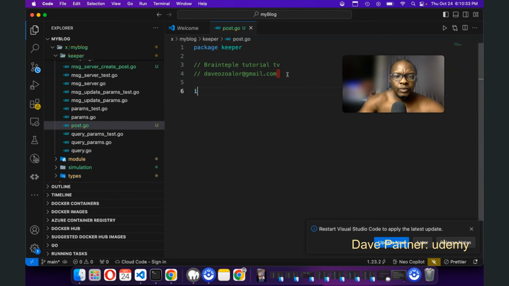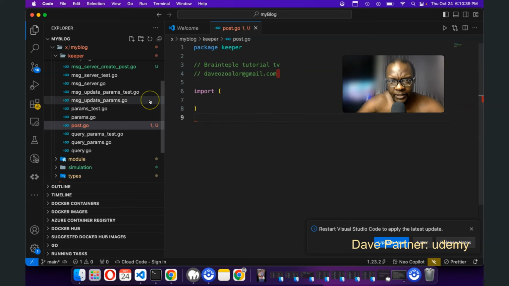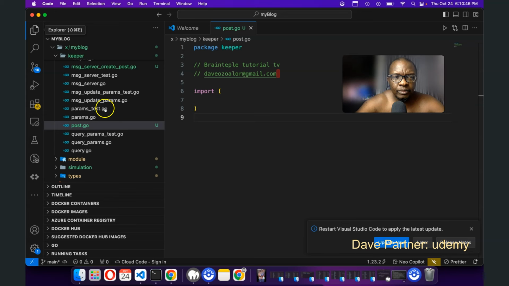Now, the next thing you do in Go, you import dependencies, packages. I'm not going to import them manually. I want to write the code so that my editor can import them by itself, okay? Because I have an extension, a Go extension, the official one by Google. But also, I think we're ready to write the code.